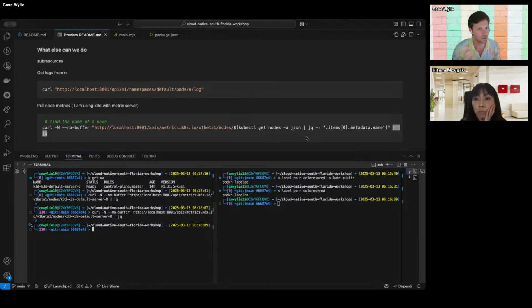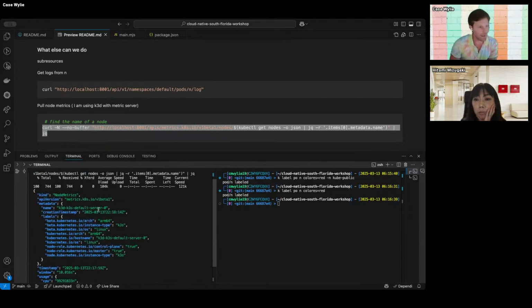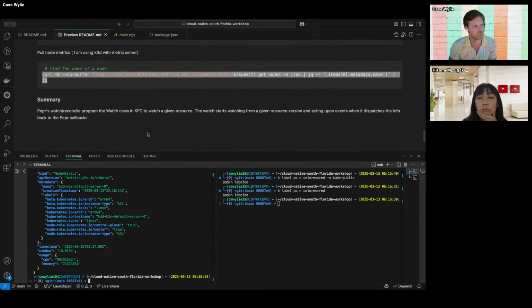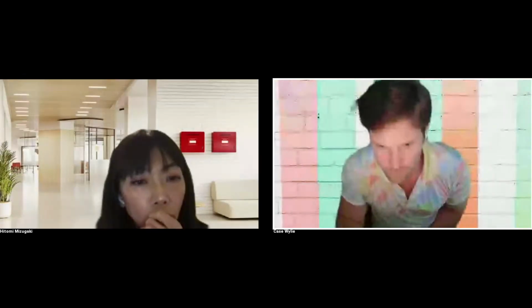Did I do something wrong? I'll just copy and paste it as is. All right, and now we have node metrics, right? We have CPU, memory. So you can do a lot of things from this. And now let's tie this together. I'm going to do another share.